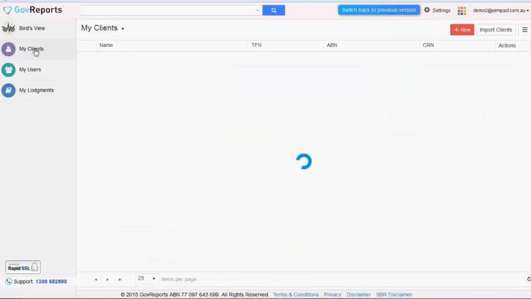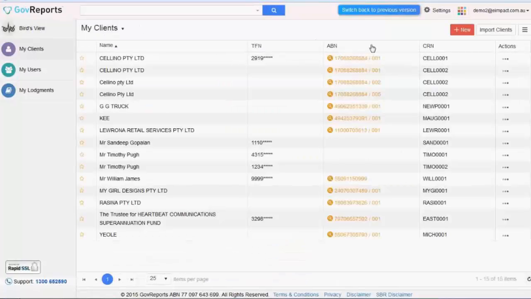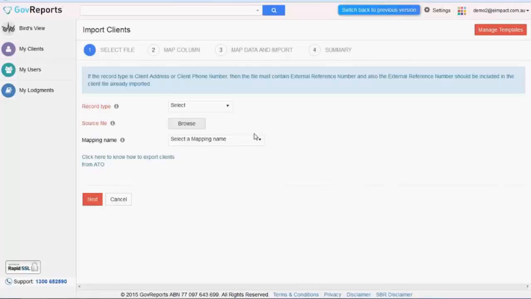For my clients, now if you want to add a new client, click on Add New or import the client list from the ATO for BAS agents.